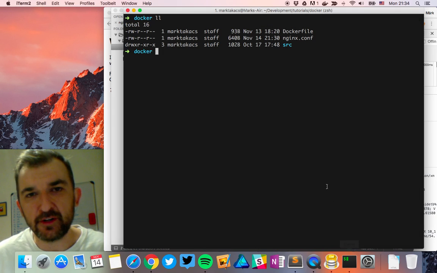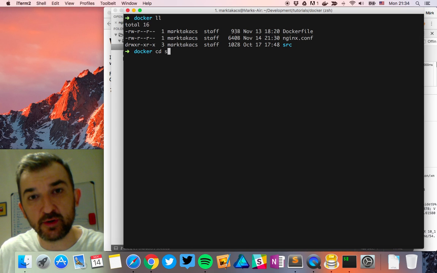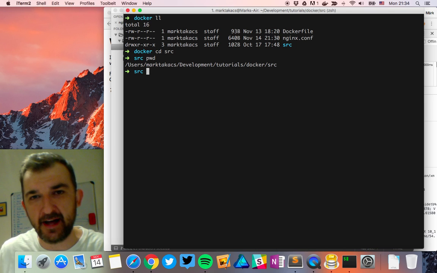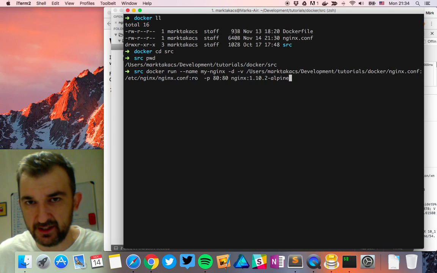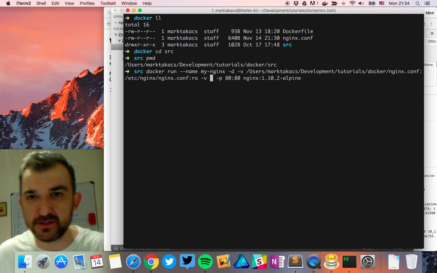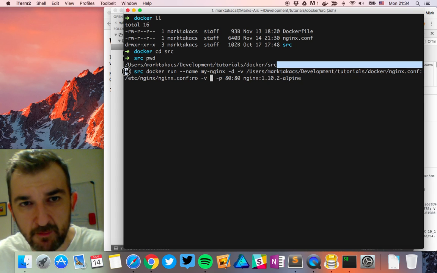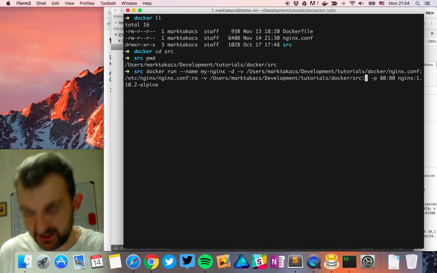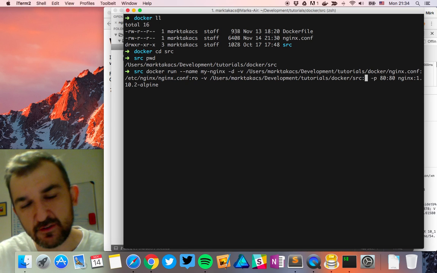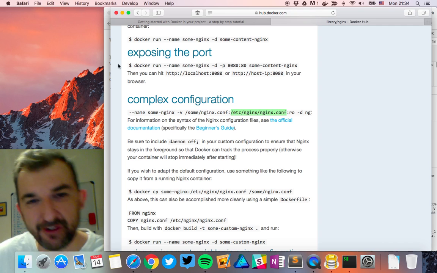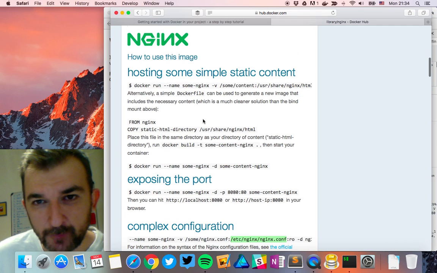So what we're gonna do is that we go to that directory. So this is the source directory, and we take the path of that, and we create another mount point. So we mount, this time we are mounting the directory. So we are not mounting individual files, we are mounting the entire directory. And what is the folder in the container itself? Again, we can go back to Docker Hub and look up that thing. So hosting some simple static content here.